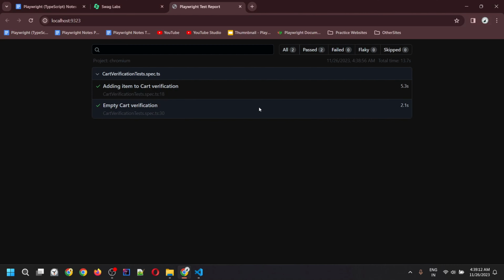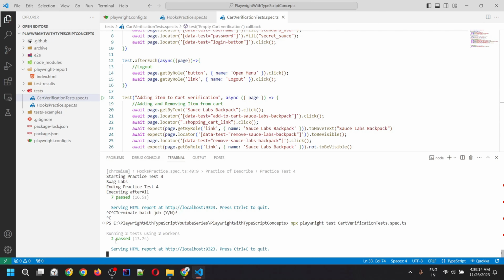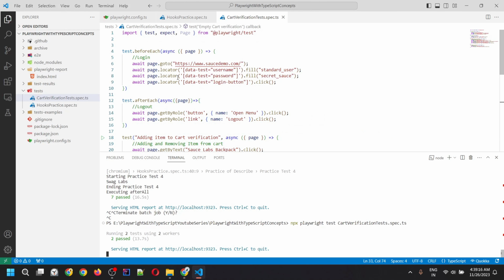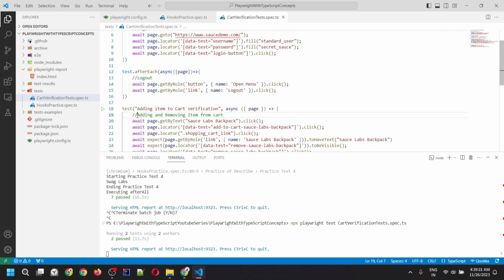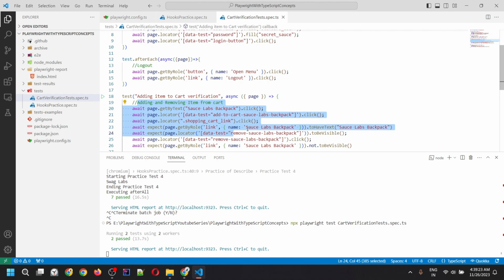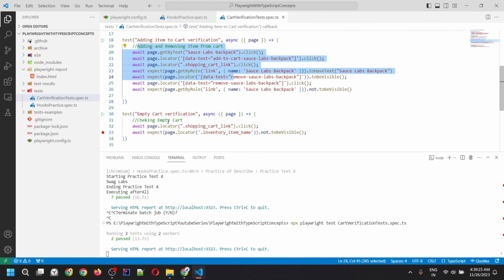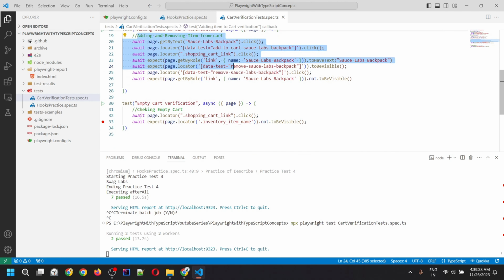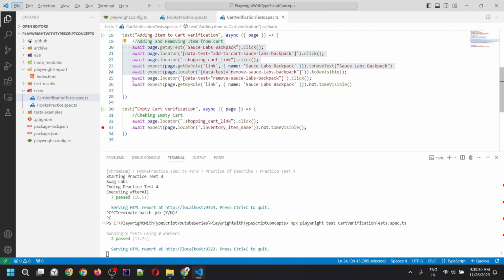See, now we are able to see our two tests passed. Since we have used the hooks, for each test the login happened, then this test got executed where we were adding an item into the cart and removing it, and then logout happened. For the second test also, this beforeEach got executed where the login happened, then it checked whether the cart is empty or not, and then again it got logged out.